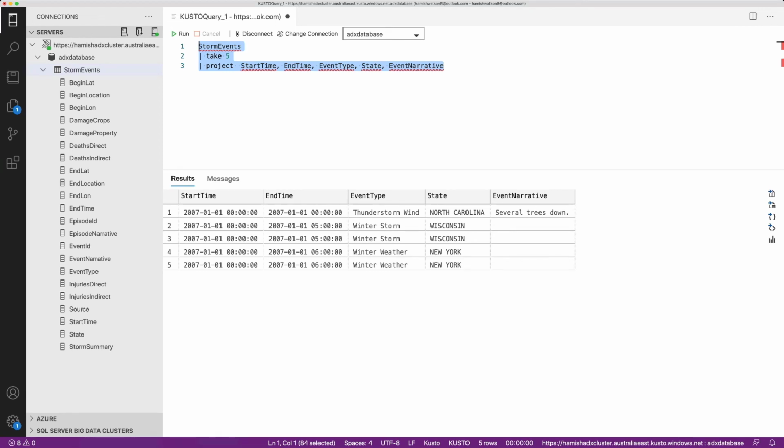Basically, take shows rows from our table in no particular order. So what we can actually do is use some other commands that we're probably used to, our good old top. And again, what we're doing here is we're using the project operator to show the different columns that we want to produce in our output.